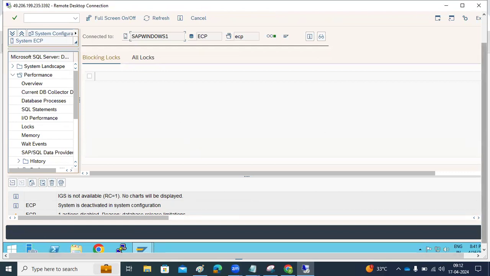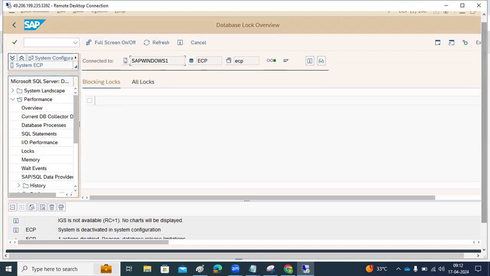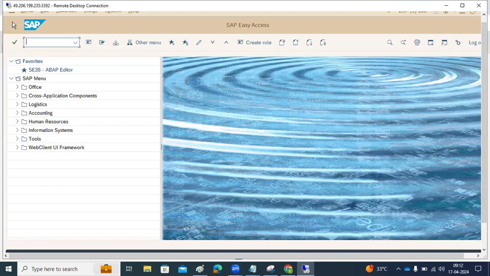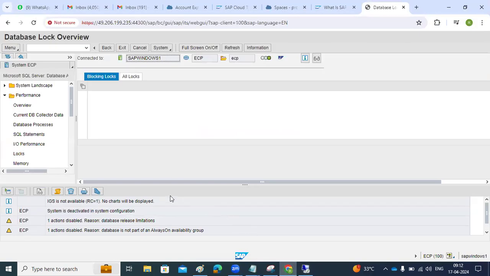In case any logs are found at the database level, we cannot cancel the logs here. The only thing is a DB restart. At the SAP level, in SM12, we can delete the locks. But if they are database level locks, what we can do is just restart the databases.